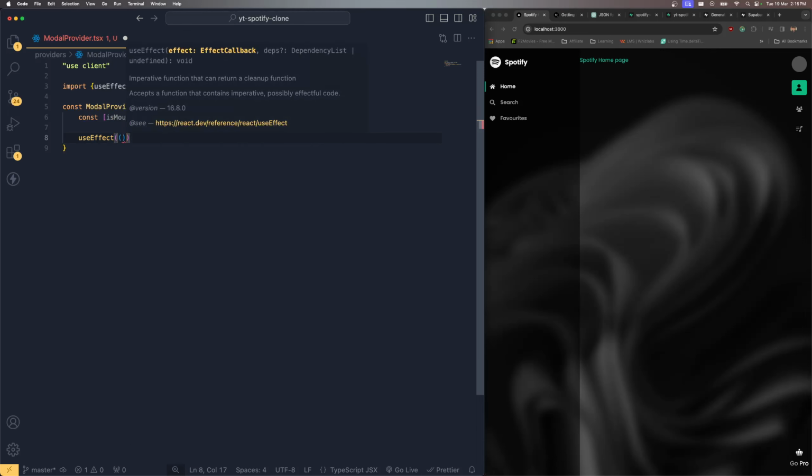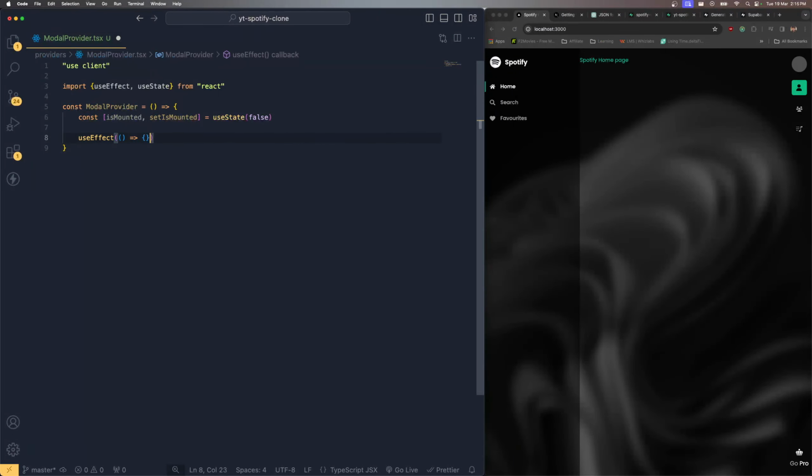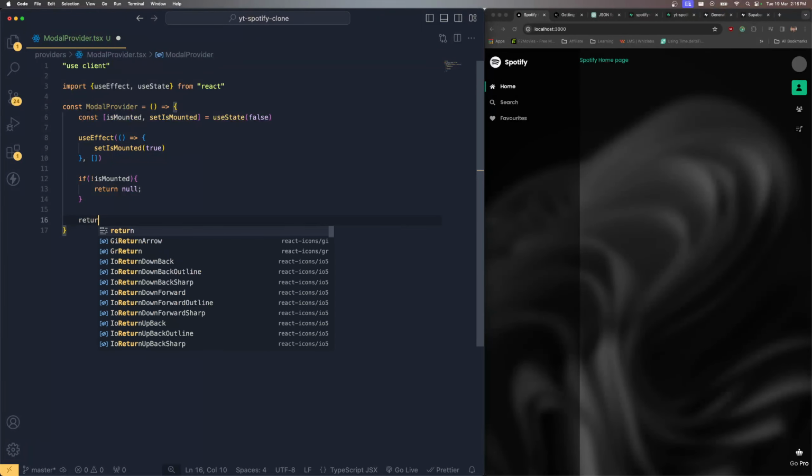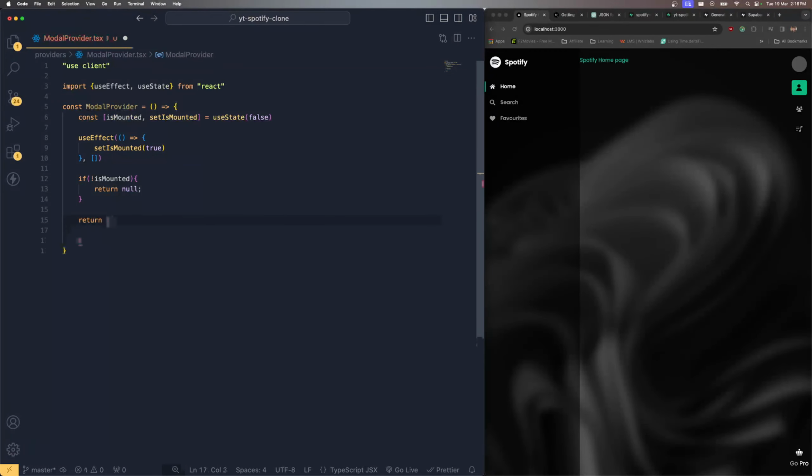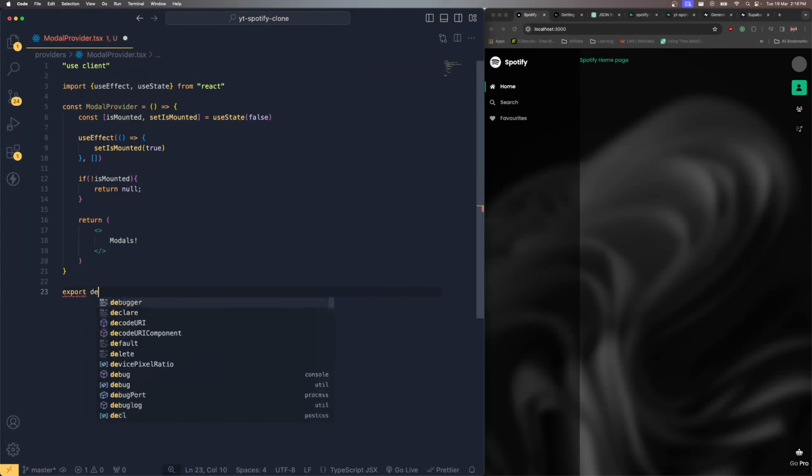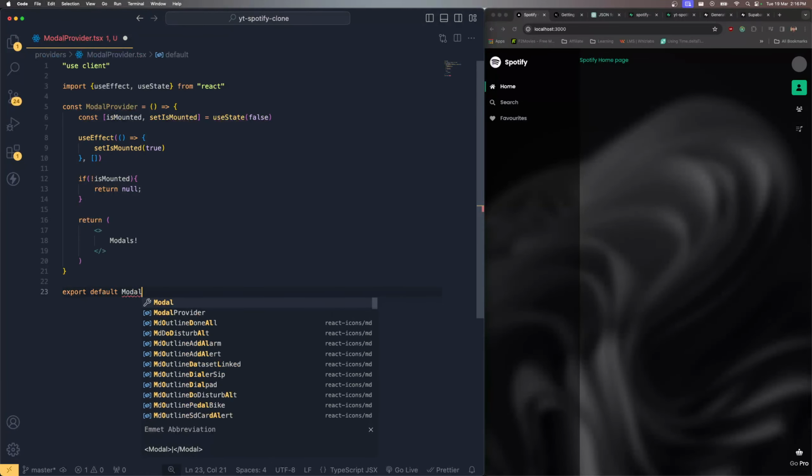So to handle this, I'm going to create a useEffect. Inside this useEffect, I'm going to set isMounted as true, right? And then if not isMounted, then return the null value. All right. Otherwise, return the React fragment, and inside here, this is the place where we are going to bring the modals. Okay, this is the place where we are going to bring the modals, and we are going to export the default value as ModalProvider.